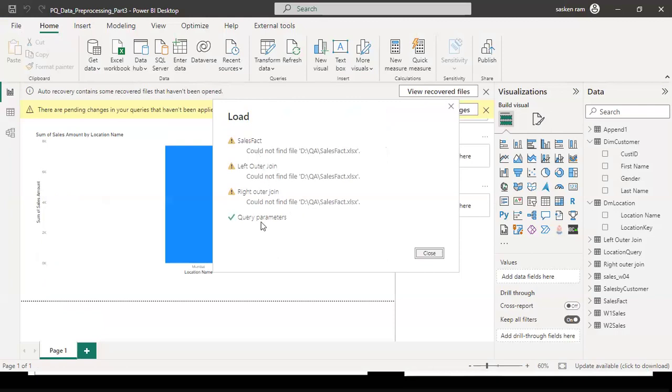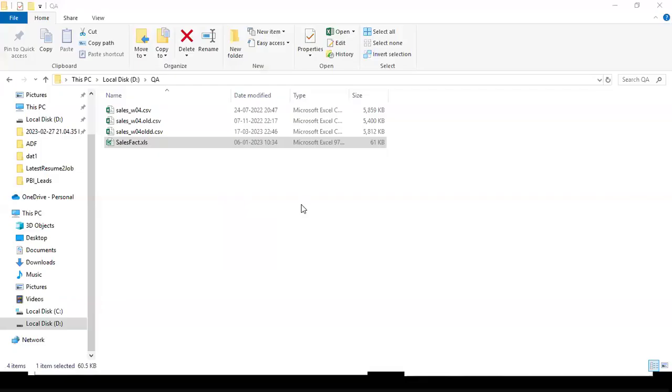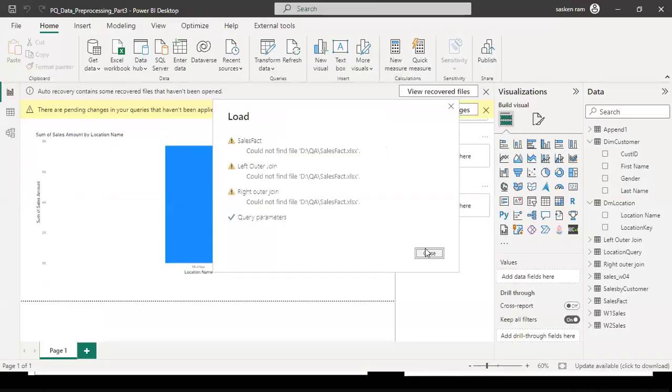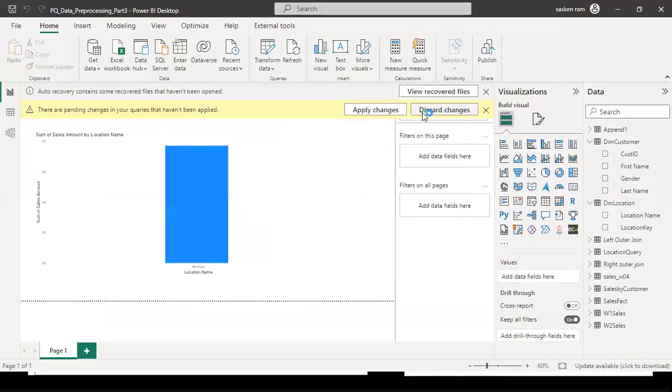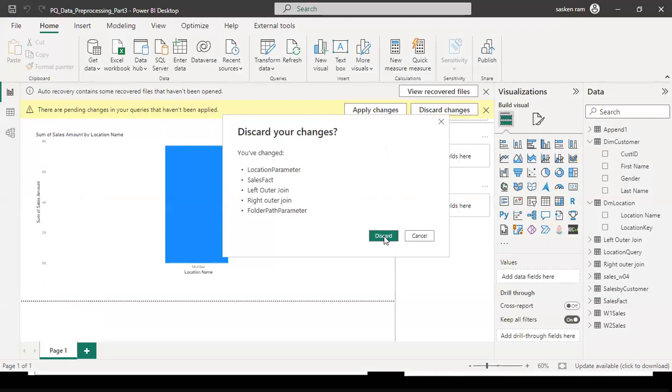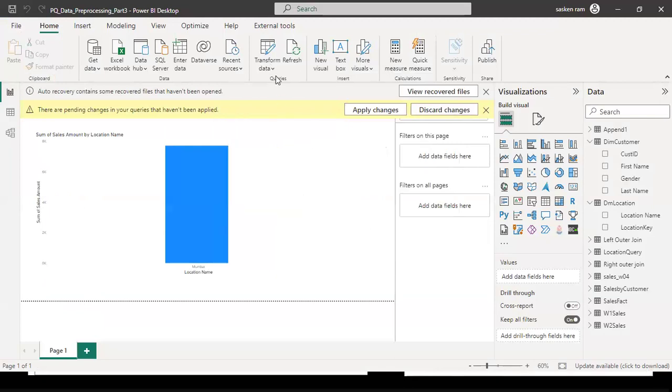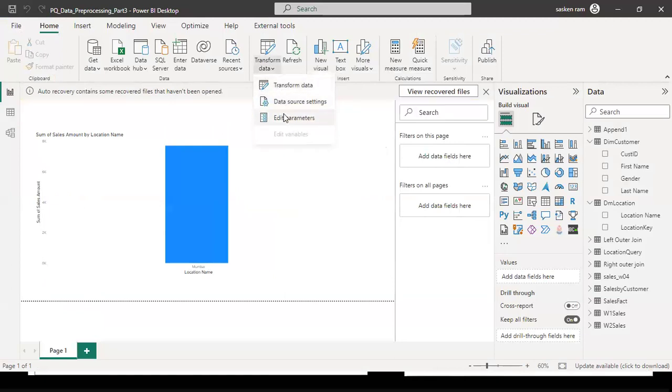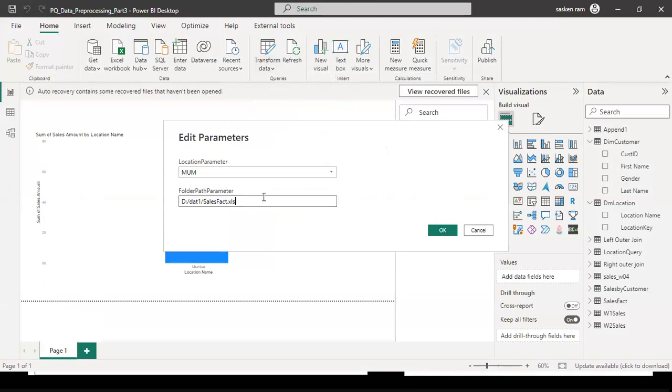Okay, so could not find file QA sales fact dot XLX. Is this an XLSX or Excel file? Yeah, it's XLS, right? See, there is a small mistake. Discard changes. It's not XLSX, it is an XLS file. So in our case, if you are using an XLSX file, you need to put XLSX. So here it's just XLS, right?